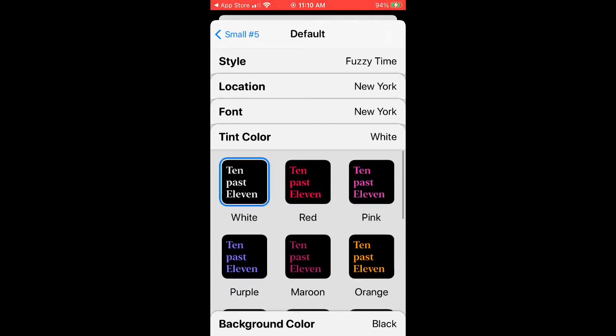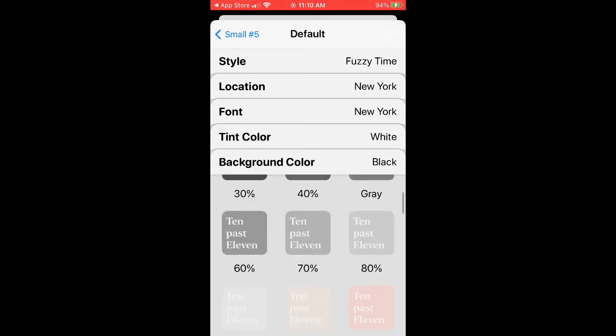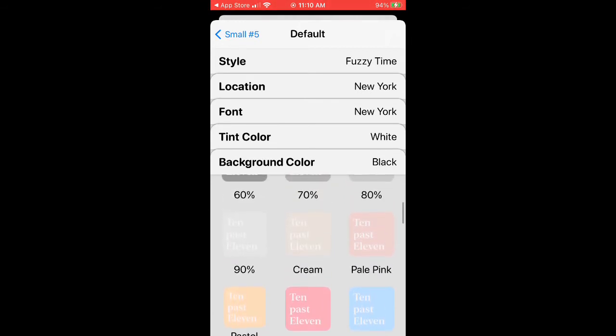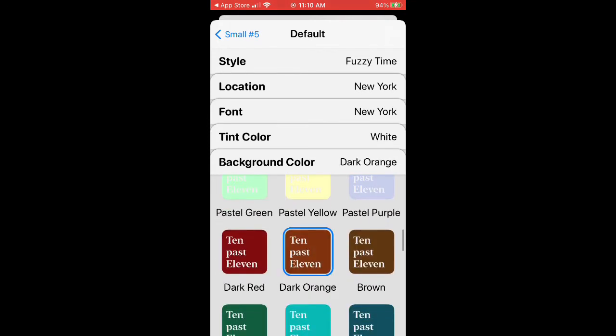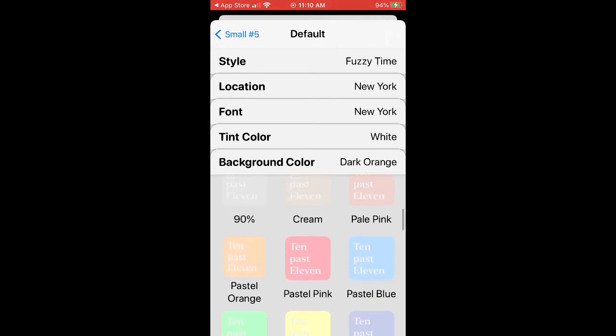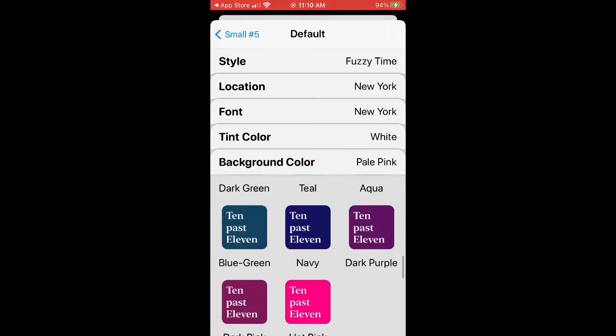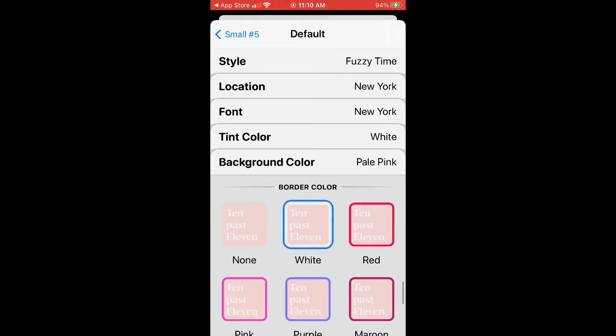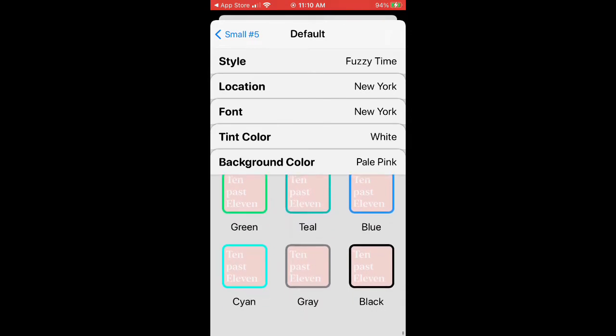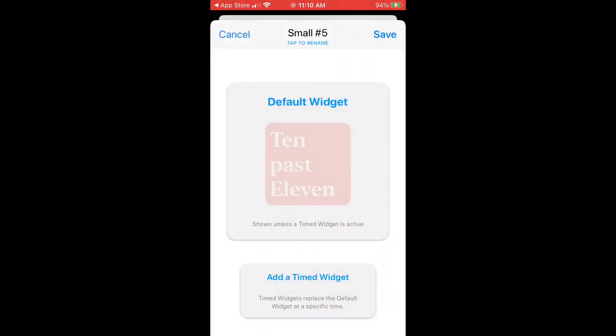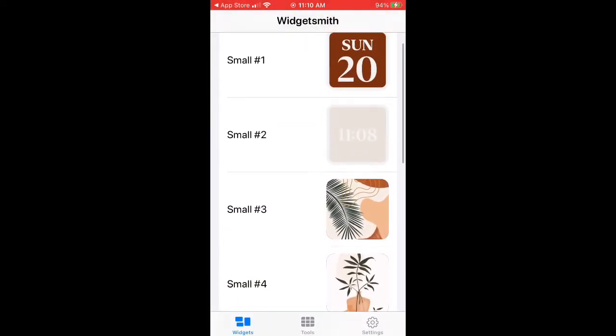And then these are the font colors. I just pick white. And for background color, there's lots of different background colors as well. I like to pick the pink, cream, or the dark orange color. For this one, I'm just going to pick the pale pink. And then you can also do a border color. I like personally the white border the best. And then after I pick all my things, I just hit save.